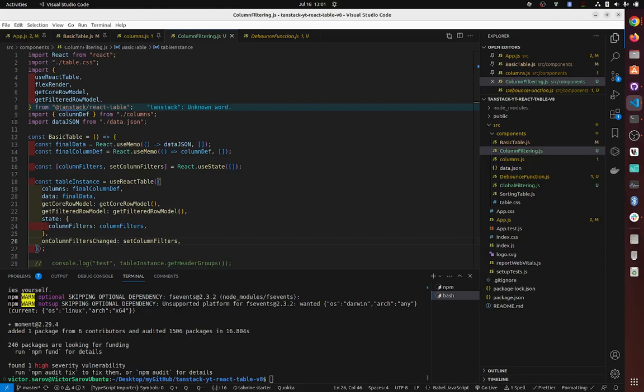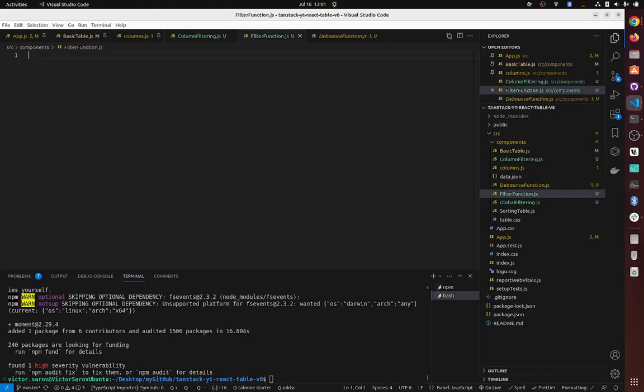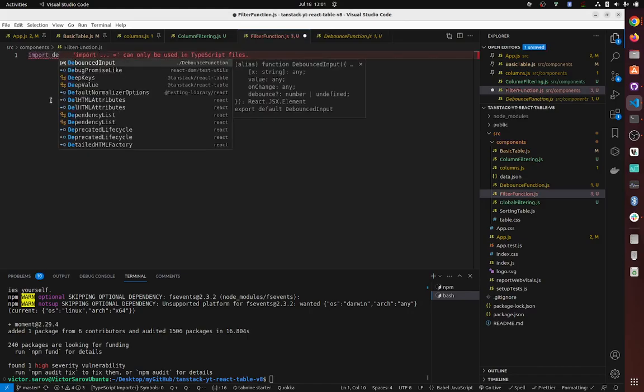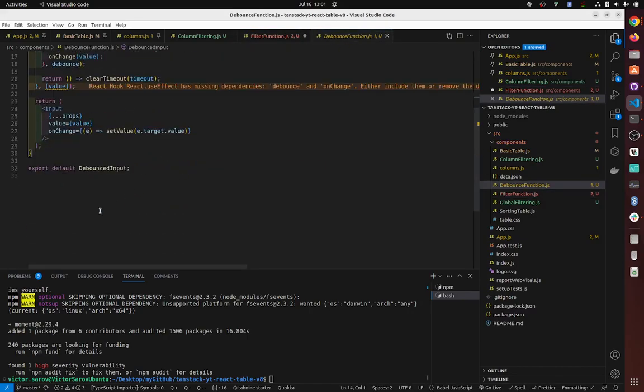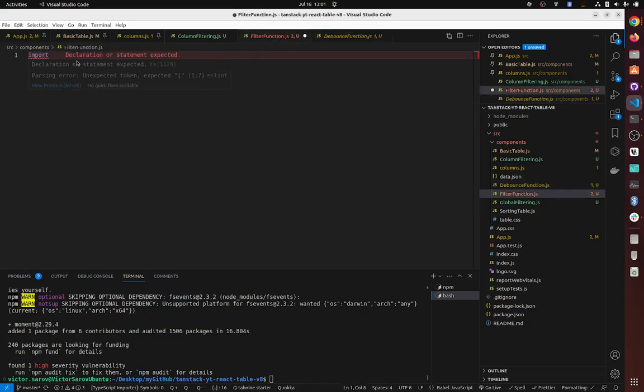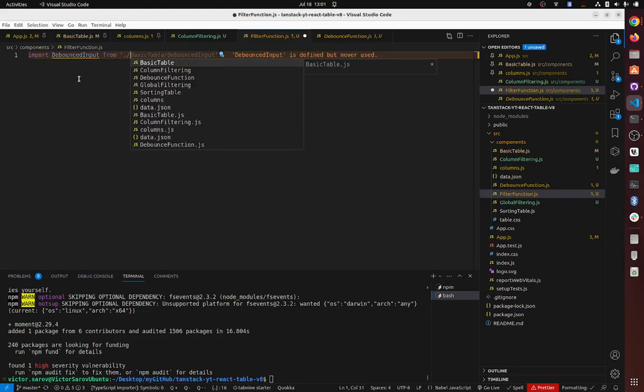Okay, so the debounce function we already created. The next thing we need to do is create a filter function. So new file, filter function.js. Again, it's very heavy code, so I'm just going to copy and paste it, and we actually need to import our debounce function into it, right? Debounce input from there you go.